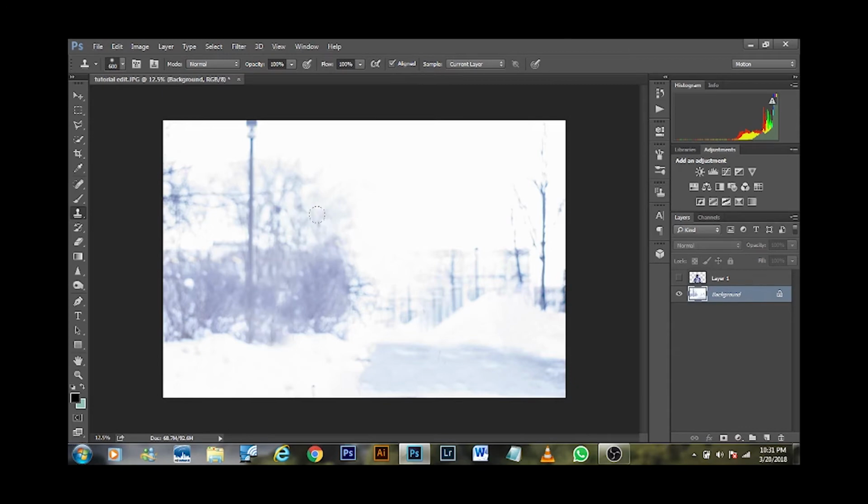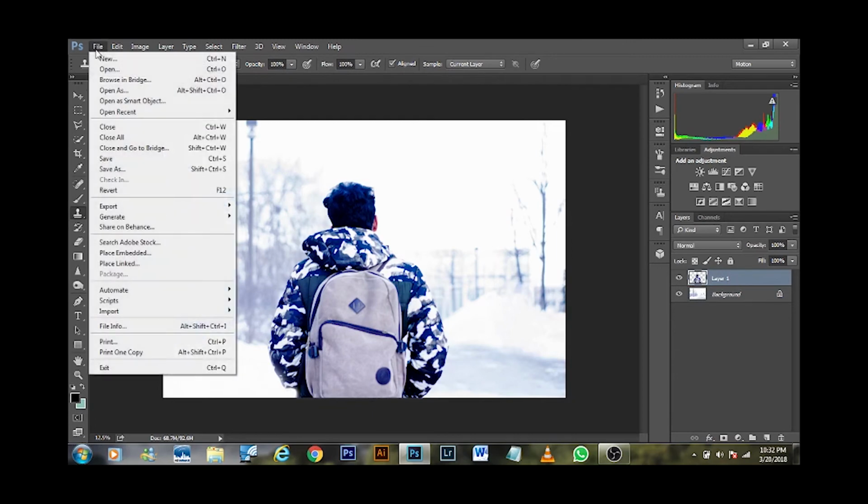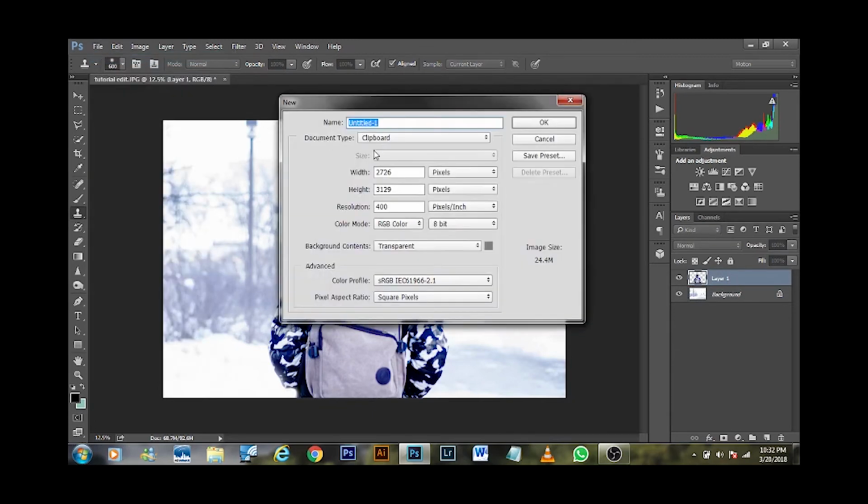Okay, that's pretty much perfect. Well, now the hard part is done. You can select the eye icon here so that you will be viewing both layer 1 and the background as well. After that, click on File and press New to open a new canvas. Make sure the background contents are on transparent, and then you can choose whatever size you want. I'll go by 6000 and 4000, which is my usual size of a photo, and click OK.